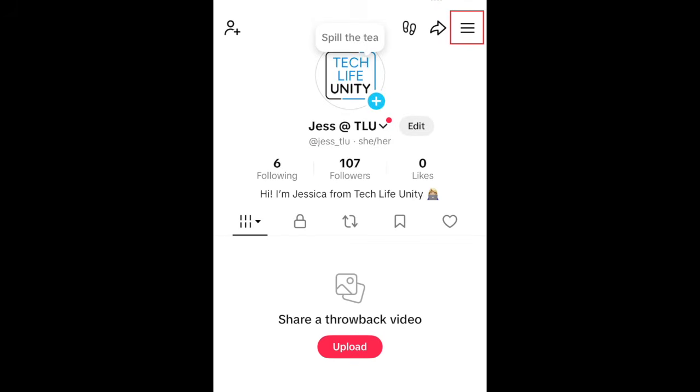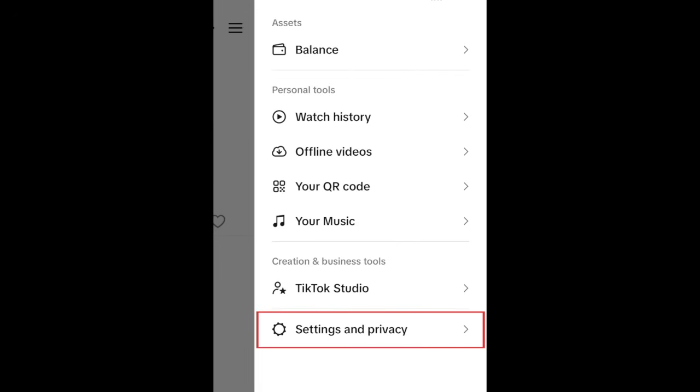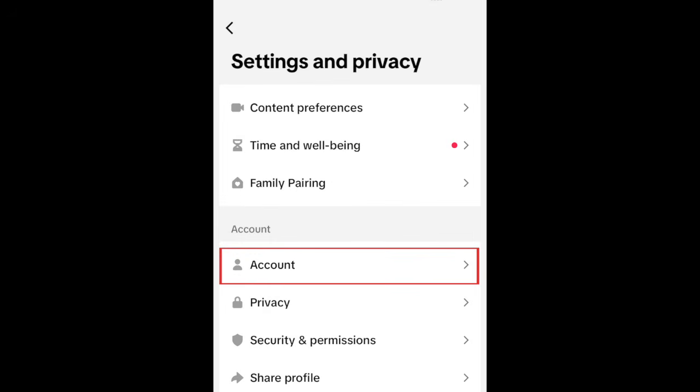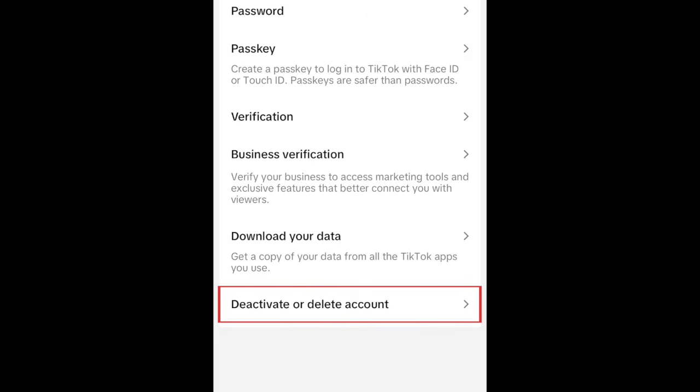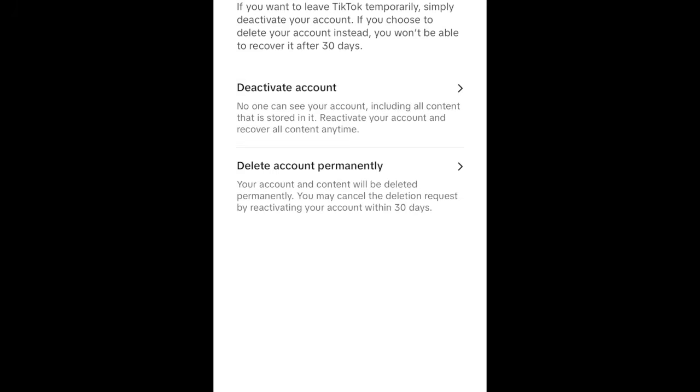Tap the menu icon in the top right corner. Select Settings and Privacy. Select Account. Then tap Deactivate or Delete Account. Tap Delete Account Permanently.